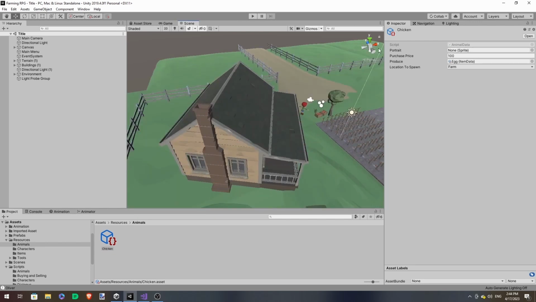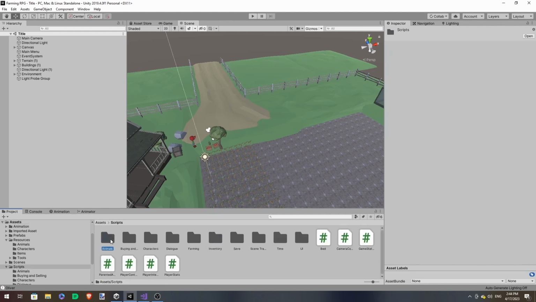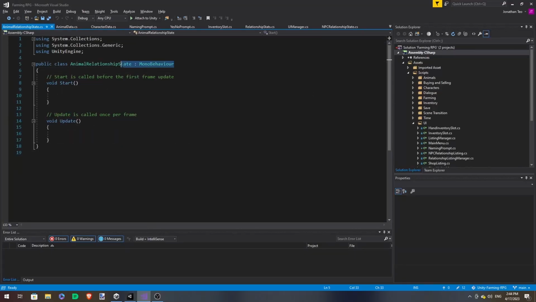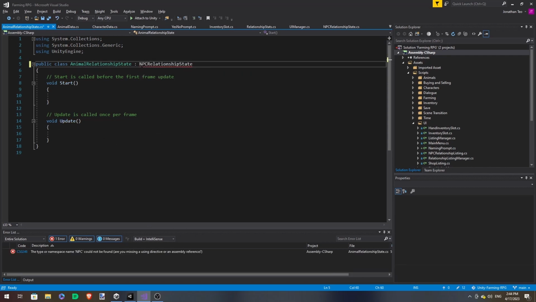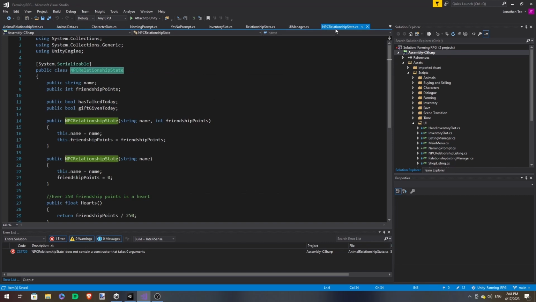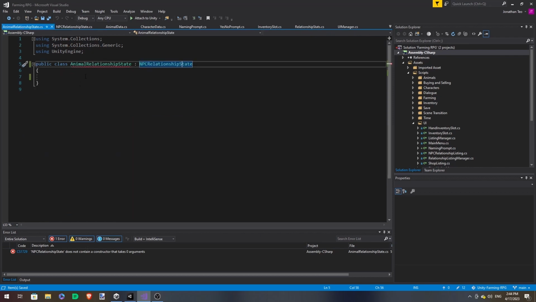Now, the animal data contains the generic data that we have of the animal type. But each instance of the animal is going to be different because the player is going to have a different relationship with each animal spawned. So to that end, like our characters, we also need to create the NPC relationship state with the animals. So let's create a new script called animal relationship state. And it's going to inherit from NPC relationship state. Now we see there's an error here because we need to set up some constructors. Over in relationship states, we have 2 constructors. We're going to overwrite them.